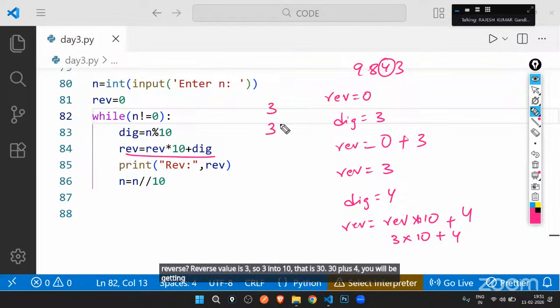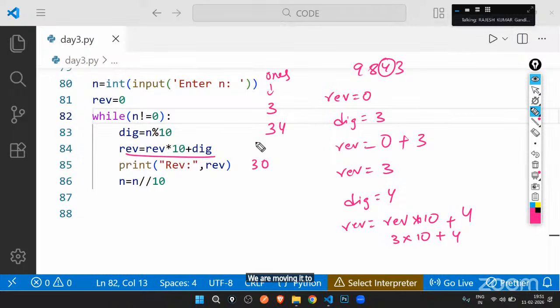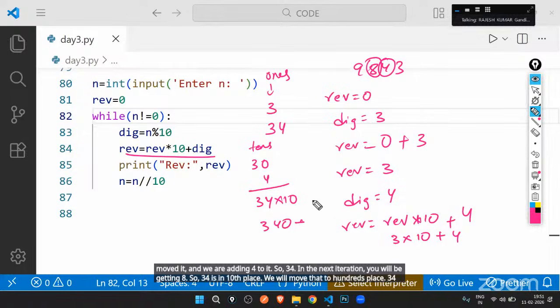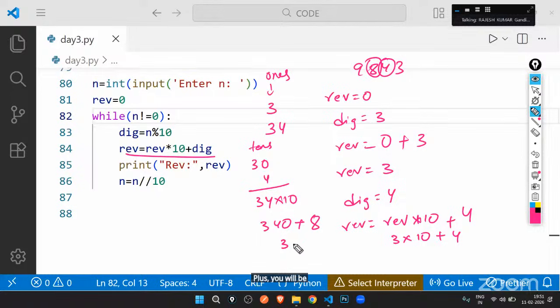You see, 3 we had, 4 has been joined. So we are moving it. This is in ones place. We are moving it to tens place by multiplying it with 10. Tens place we have moved it and we are adding 4 to it. So 34. In the next iteration, you will be getting 8. So 34 is in tens place. We will move that to hundreds place. 340 you will get, plus you will be adding 8. So you will be getting 348.